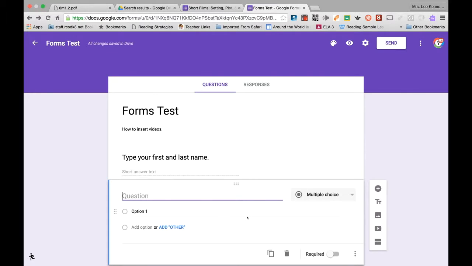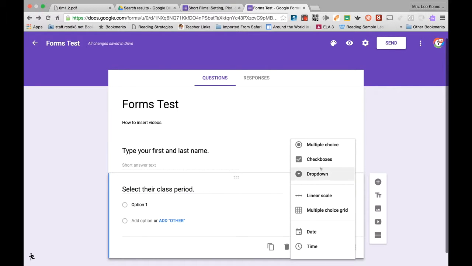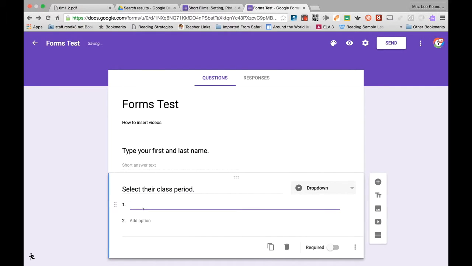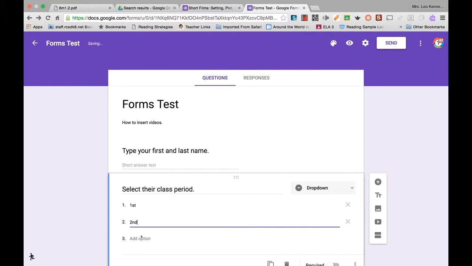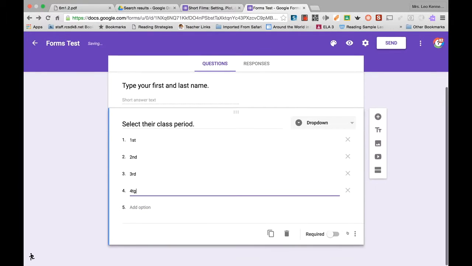I teach 4 sections of language arts. Now, if you are in a self-contained classroom, you might not need to do this. But if you teach multiple sections, I then have my students select their class period. And the reason why I do this is because when I go to grade their work, I can divide everything up by section. And then I make this a drop down. And I can put first period, second, third, fourth. And again, I make this required.